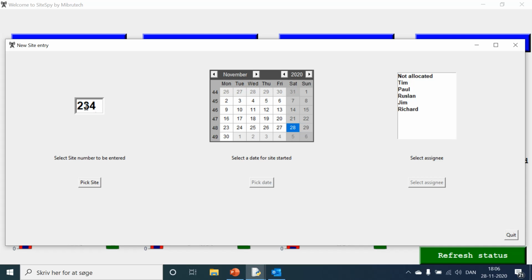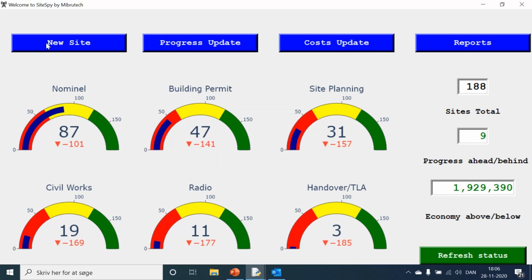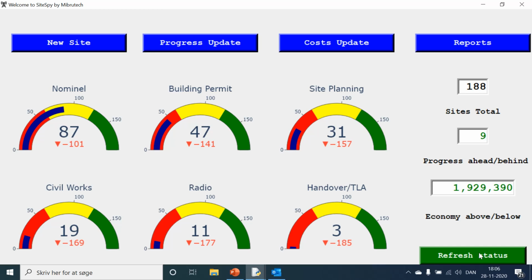So let's see here. We pick a site. Okay. We have defined that each site here has to be configured with 4 digits. So let's try again. We pick a site, and then we pick a start date for the site. And we also have to assign a project manager or an implementation manager for this site. So if we refresh the status here, we can see, voila, we have one more site here in total.